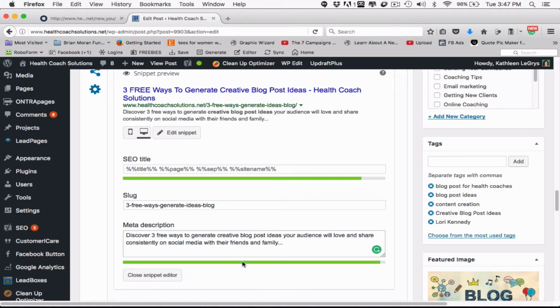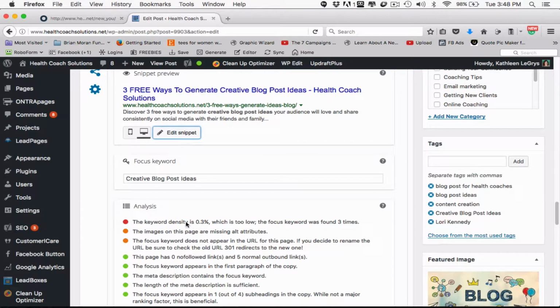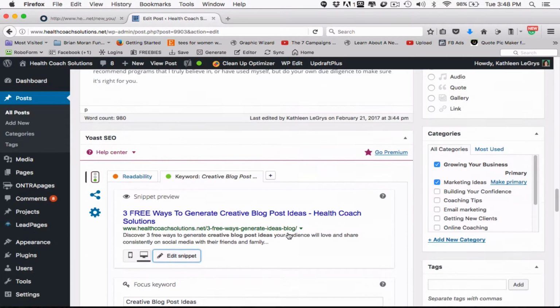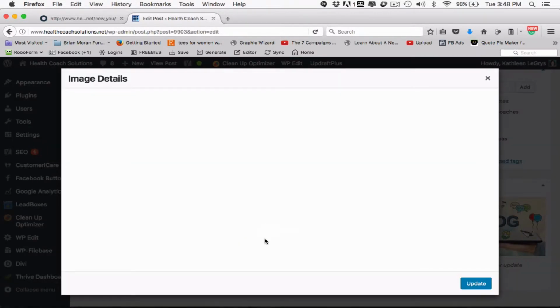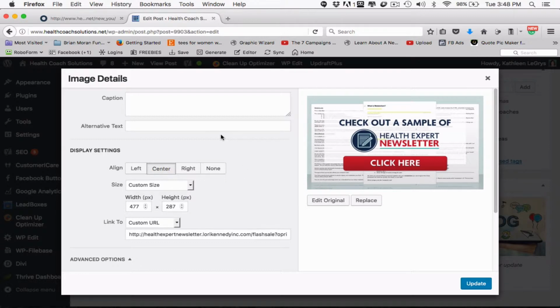Close snippet editor. Okay, so now we'll have that. The keyword density is going to be too low. So the images on this page are missing attributes. So let's go and fix that. All we have to do here is go into image details. This is the part I didn't know how to fix till now. And so what we need to do is go to advanced options.